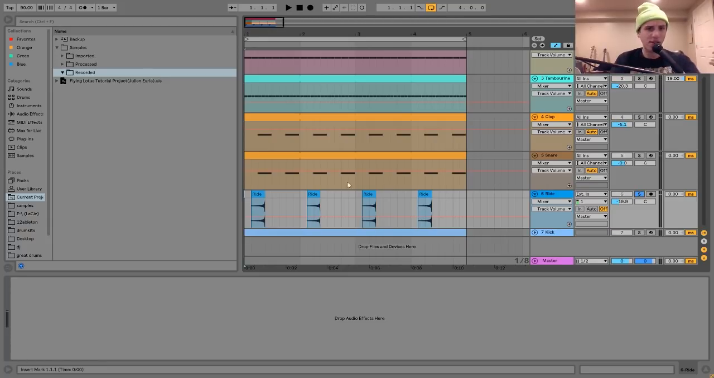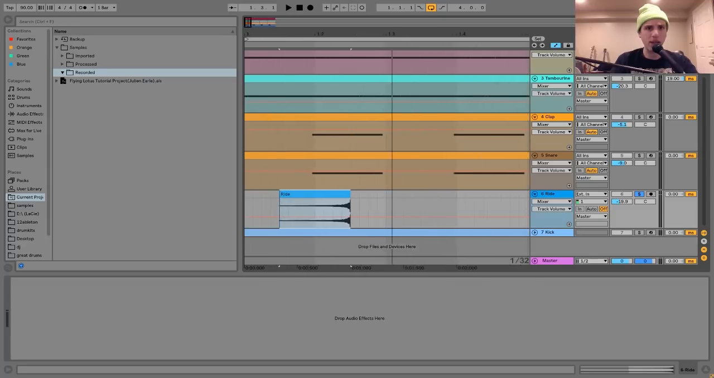Basically, here I took a little ride cymbal. Here's the original sample. And what I did was I reversed it and then put it in the beat on this eighth note here, so it would come right after the snare. So if I play it with the snare, you can hear. It just gives it an interesting kind of thing. And you don't really hear this in a lot of beats, but it's a really cool technique.